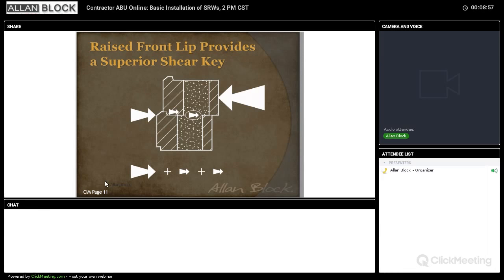So the top lip provides shear strength, as well as the interface between the two blocks sitting on top of each other. The concrete to concrete interface has shear strength, and then the rock in the cores provides that. So those three things add together to make the Allan block unit have probably the leading amount of shear in the entire industry between courses. And again, it helps keep the courses nice and tight together.